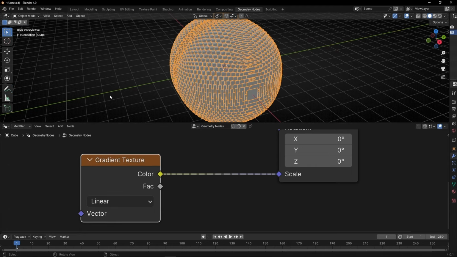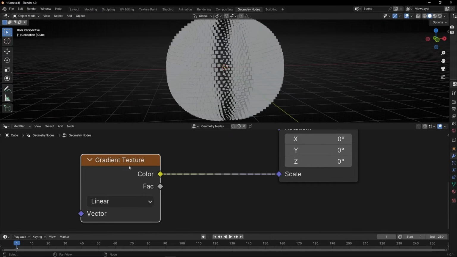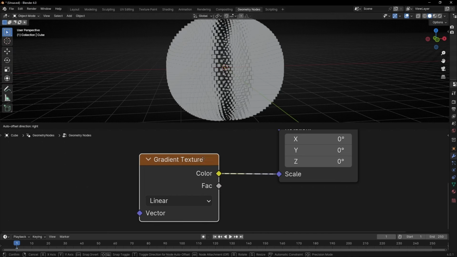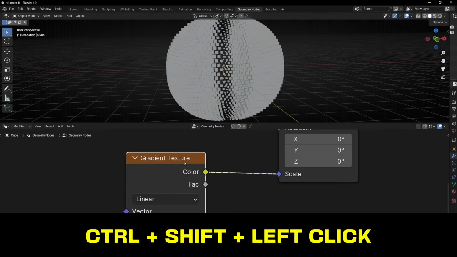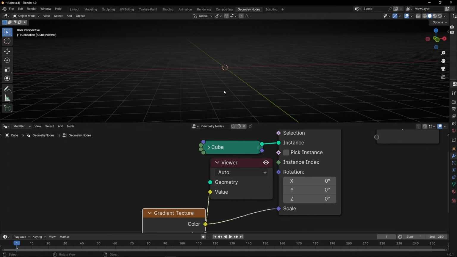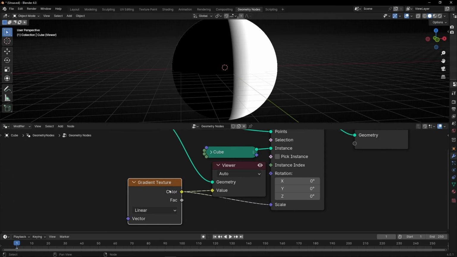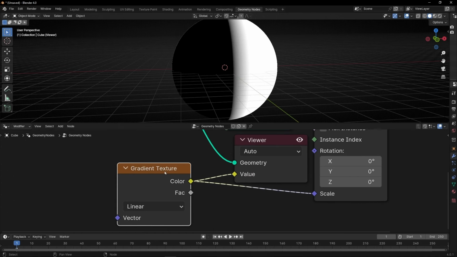And now, if we look at the object, we can see a weird pattern. First, to understand what this is doing, select this node and press Ctrl, Shift, left click. And we get this viewer node. Now we cannot see anything because we need to connect something here in geometry. So we are going to use the main object to see this node now. So basically, this node called gradient is just a simple gradient that goes from black to white, and we have a transition. A simple gradient, right? Perfect. To disconnect this, just click here.